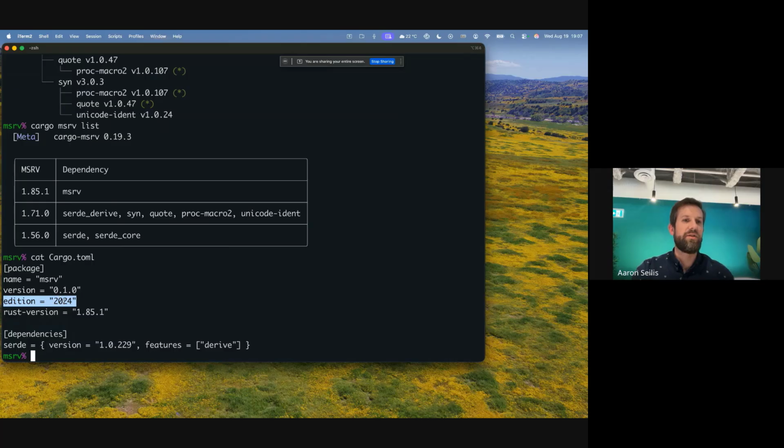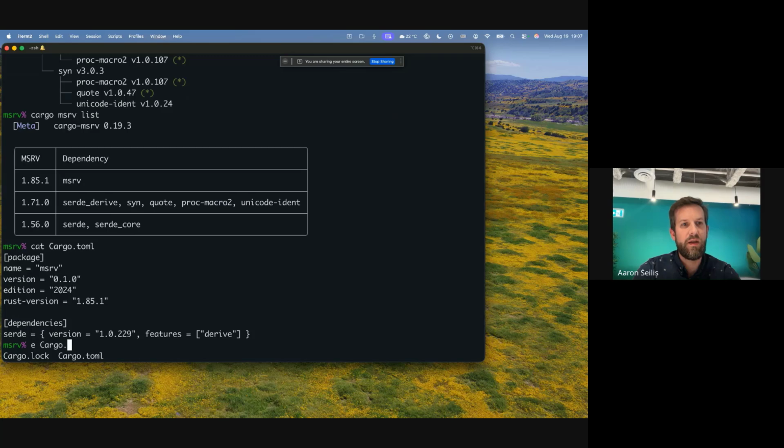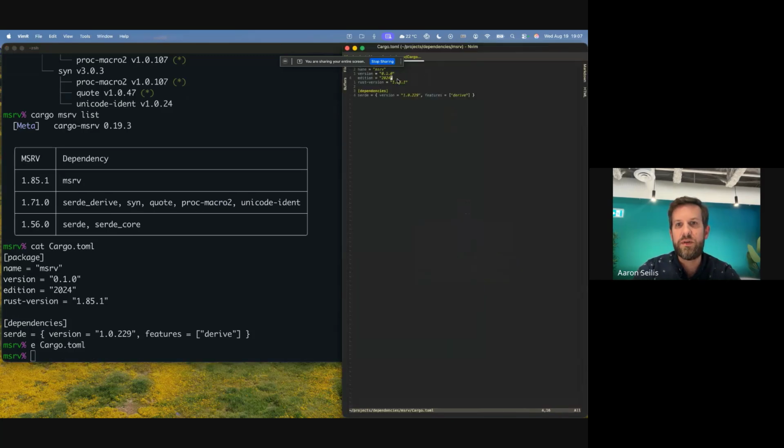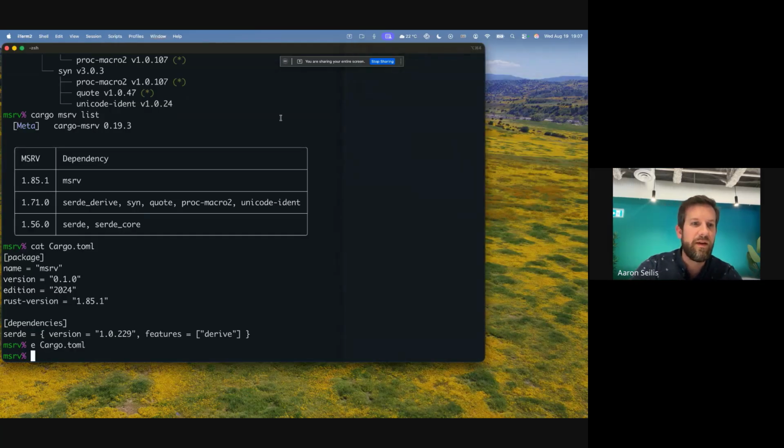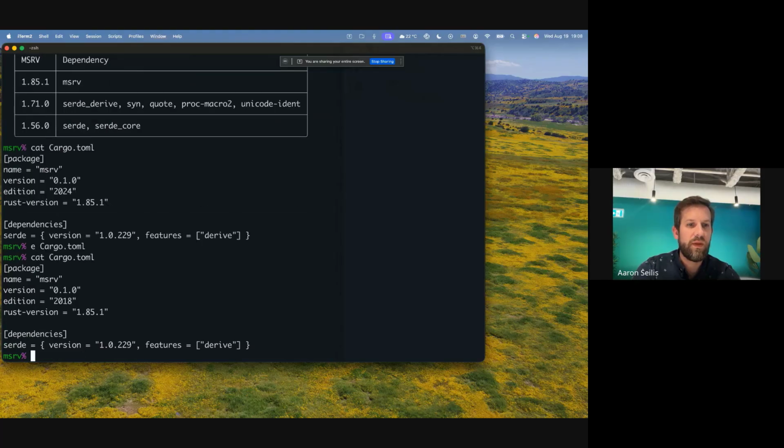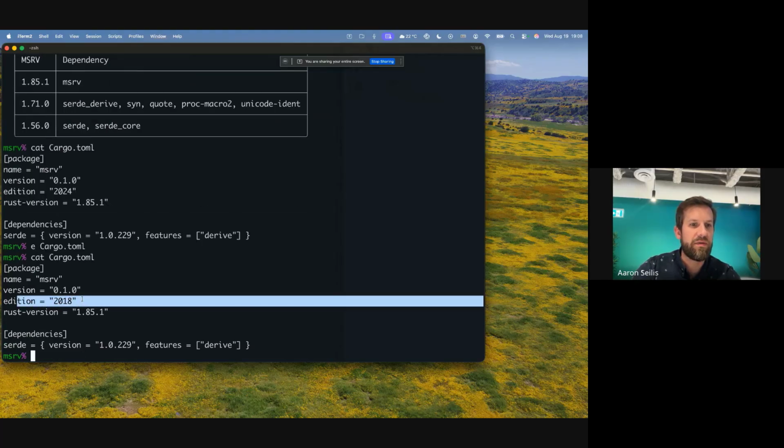So you basically choose the feature set, and they're always dates. So this became 185 because the top level one is set to edition 2024. If I were to change that to 2018, so now I changed it to 2018.